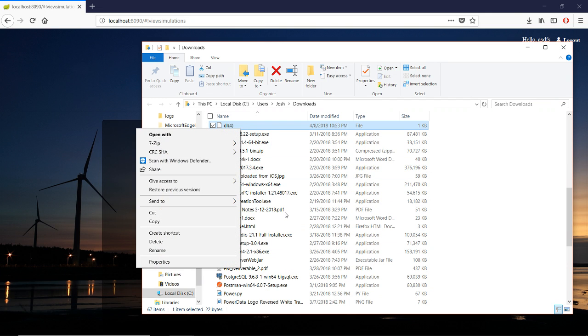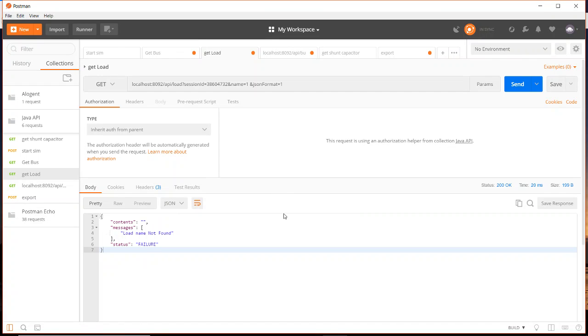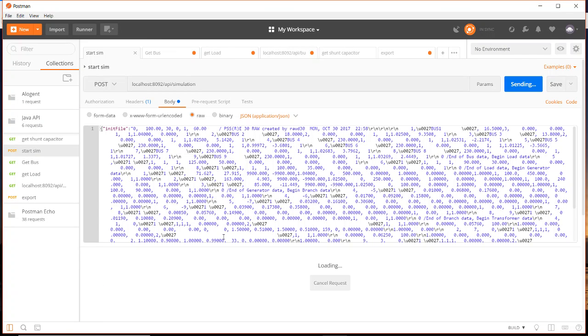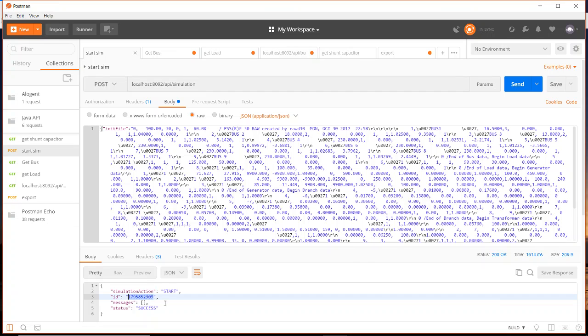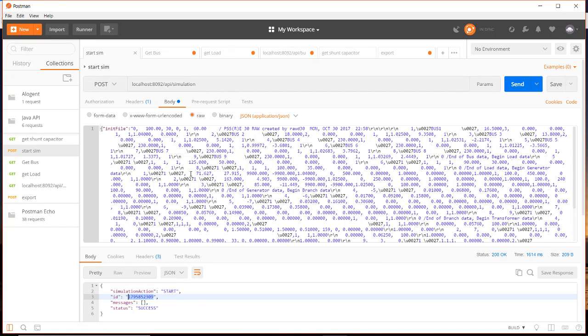We just need to fix a few things in the back end of the website, not the Java server, the website. Then I'll show the name changing using Postman again. So I can start a simulation. You can see down here it started. So I need to save this session ID that I got.